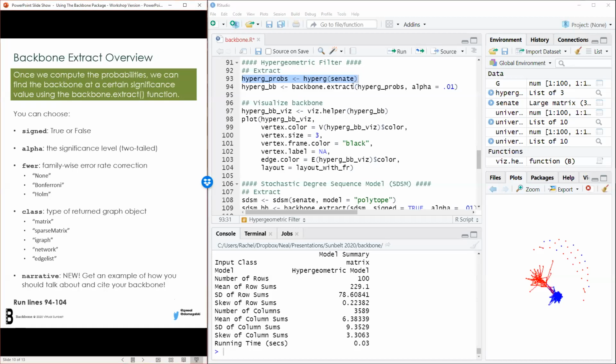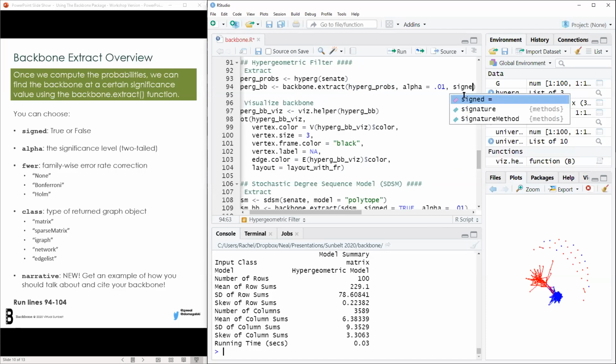This is the function that you'll use to extract a backbone from each of these three models: hypergeometric, stochastic degree sequence model, and fixed degree sequence model. It has quite a few parameters that'll let you customize your backbone to whatever you'd like. But here's basically what you do. You take the object that you just computed that has those two matrices and the summary and input it as your first parameter. You can then choose from these five other parameters. First, you can choose signed, true or false. Do you want your backbone to have only positive edges or positive and negative? If you want positive and negative, you would add in the parameter signed equals true.